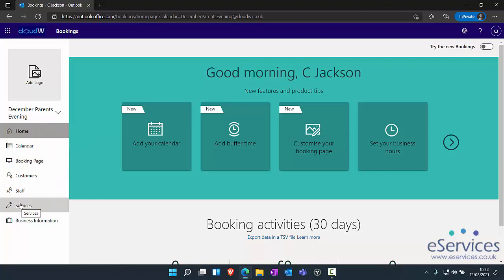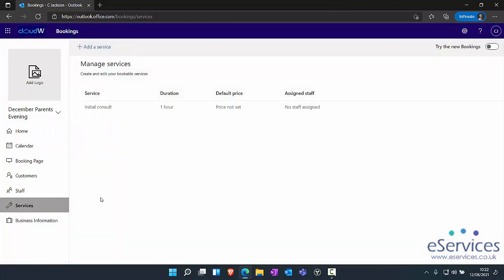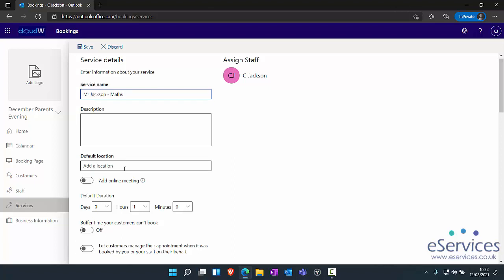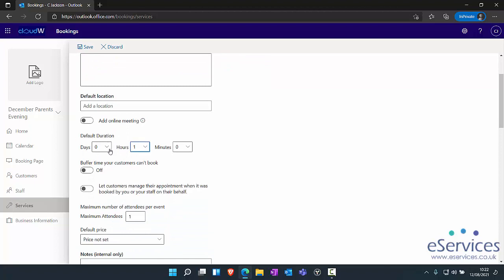So what I want to go to first is services. You'll see there's this initial consult. We're going to get rid of that in a second. We're going to add a service. Service name, and we'll just call this Mr. Jackson Maths. We now have the default duration of that meeting. So for a parents' evening, that's probably going to be about 10 minutes.